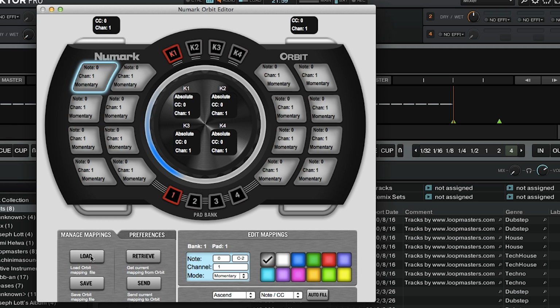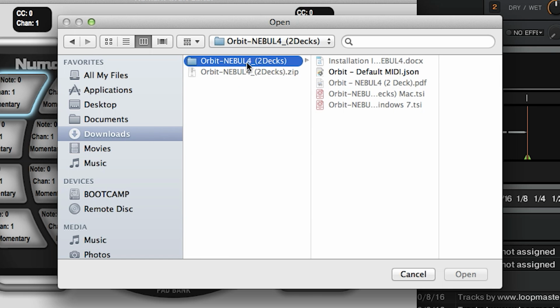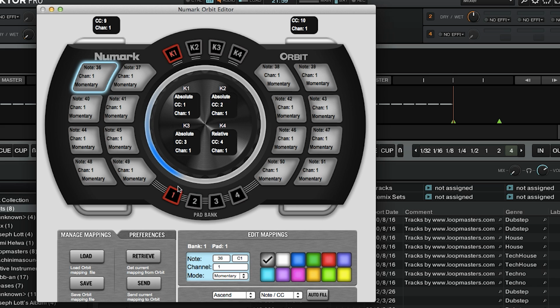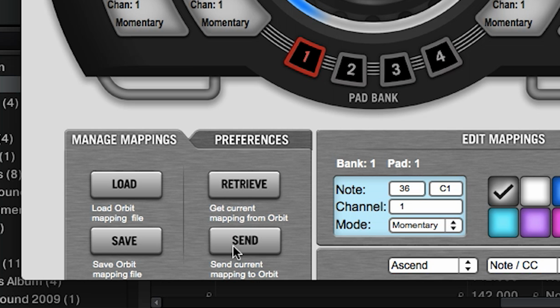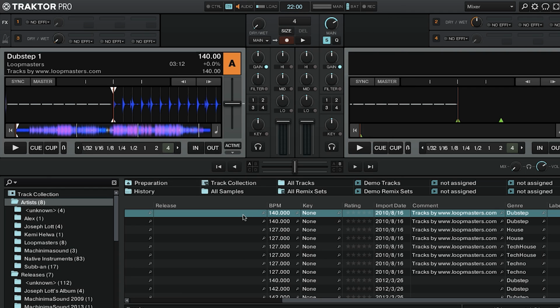So first thing we need to do is hit load, which will load up an Orbit mapping file. So we need to go to our downloads folder and back to this folder here, and this is where the .json file comes in. We select that file, hit open, and it will load it up into the Orbit editor. And then with the Numark Orbit connected wirelessly, you need to hit the send button here, and that will send the current mapping directly over to the controller. You're finished with the software now, so you can close it. So now you're ready to go back over to Traktor and start using your Orbit wirelessly with Traktor Pro.